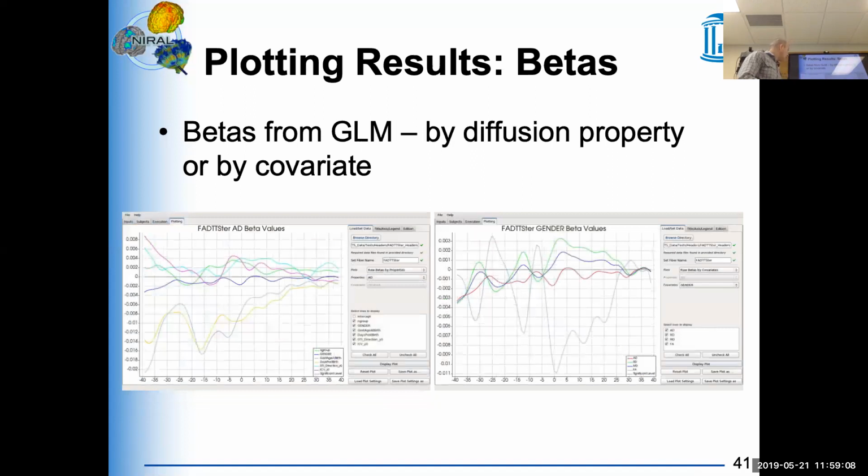Then, so that's the raw data, prior to doing the analysis. Once you have analysis data, you can show your betas from the GLM, so that you see how much of your variance went into that covariate. You could either show it by covariate. This is, for example, showing the beta of the gender, or by diffusion properties. And then it shows all the covariates.